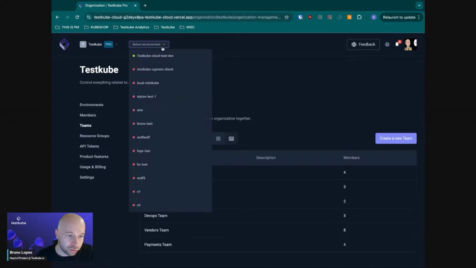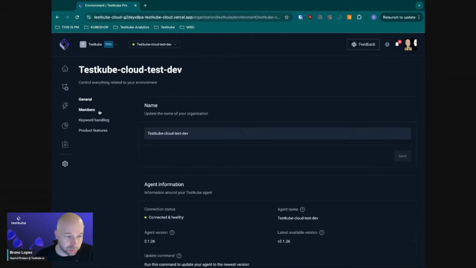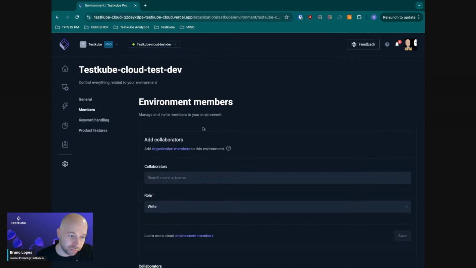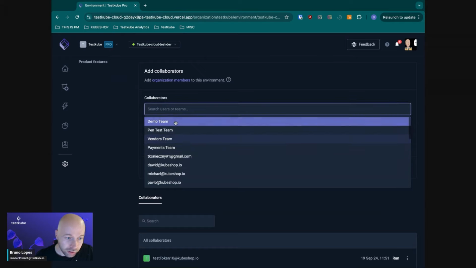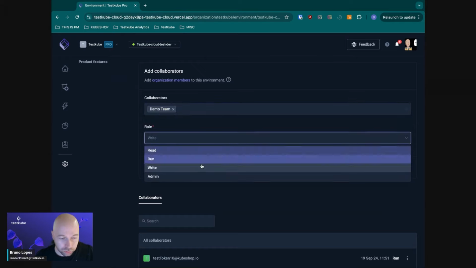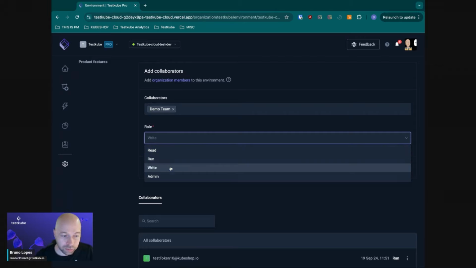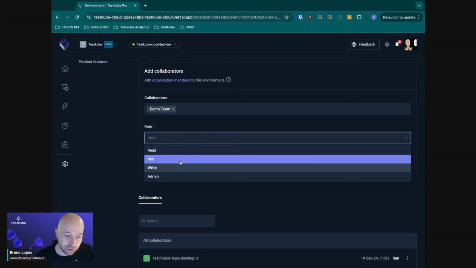Now, you can look at the list of all of your environments. And it's very easy to add a team with a specific permission to that environment. You just click on the settings, you go to members, and you can click on the team that you created and choose which role you want to give to that team. You can do this for teams and also individual members. In this case, I can choose to give read, run, or write permissions to this team. Let's go with write.